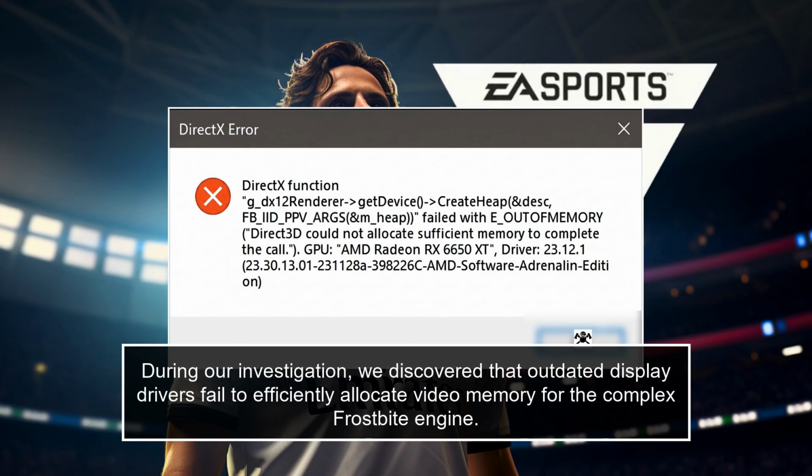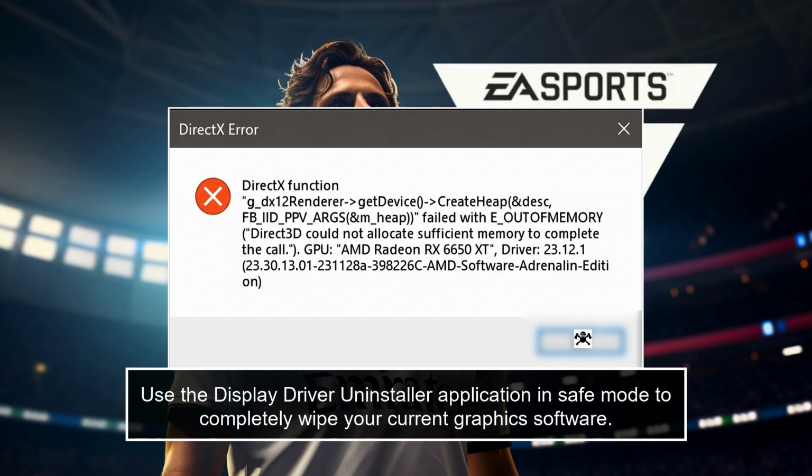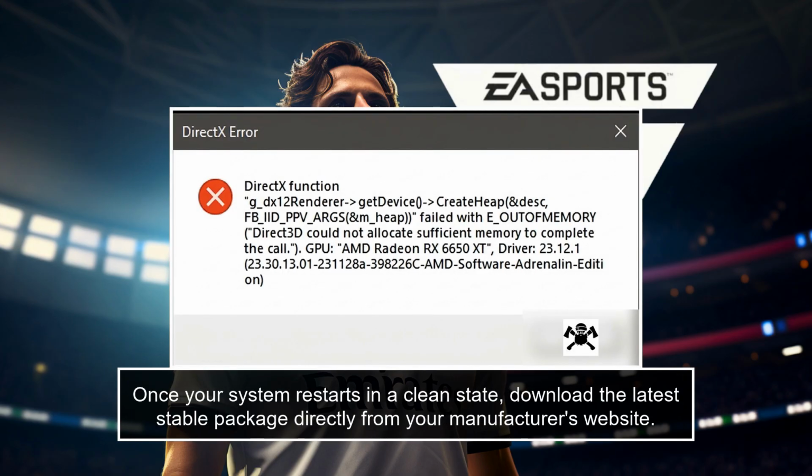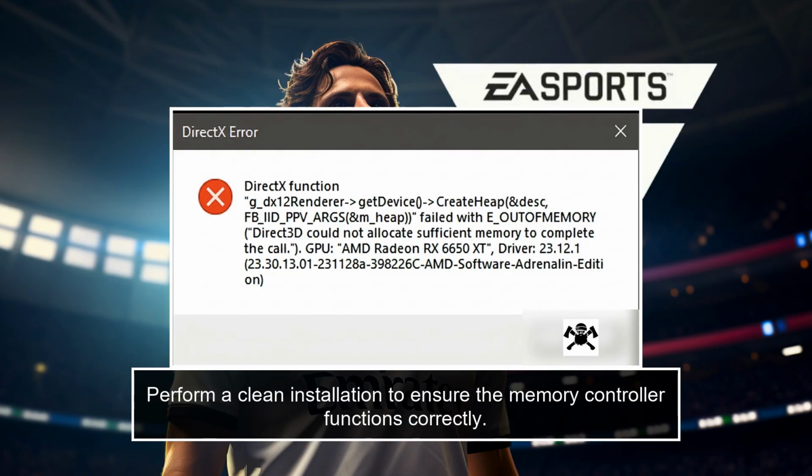engine. During our investigation, we discovered that outdated display drivers fail to efficiently allocate video memory for the complex Frostbite engine. Use the Display Driver Uninstaller application in safe mode to completely wipe your current graphics software. Once your system restarts in a clean state, download the latest stable package directly from your manufacturer's website. Perform a clean installation to ensure the memory controller functions correctly.